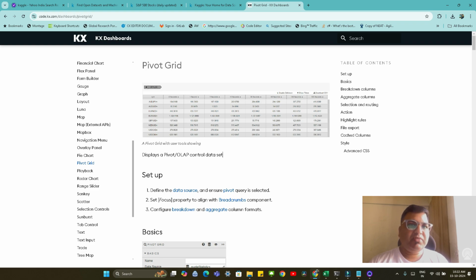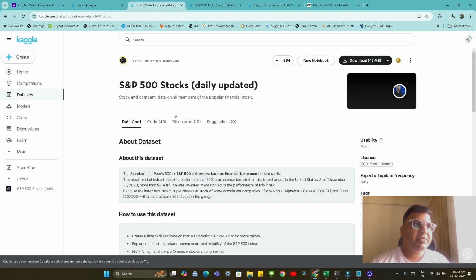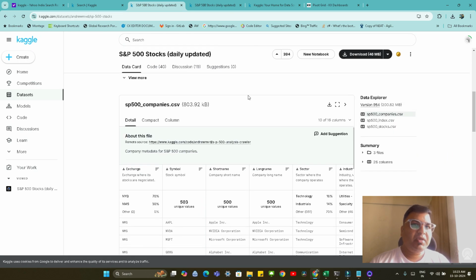We are going to see one example and create that dashboard. I have downloaded data from Kaggle. If you go to Kaggle and inside datasets, this is the data that I am going to use, which is S&P 500 stock data. There are three files: SP 500 companies, index and stock. Out of these, we are going to use SP 500 companies.csv.